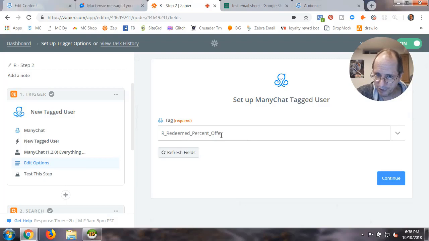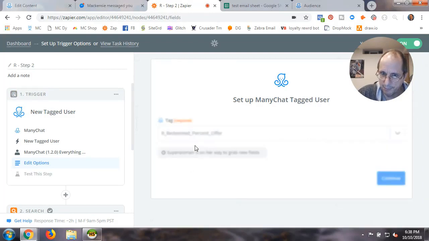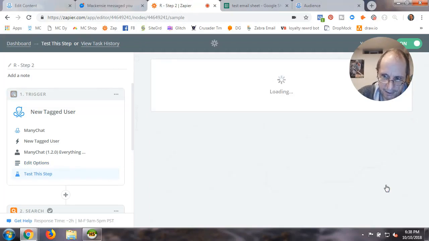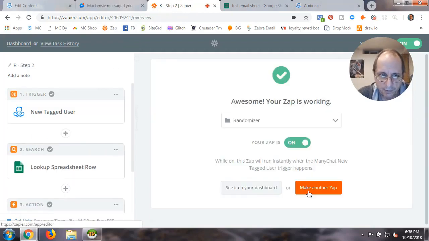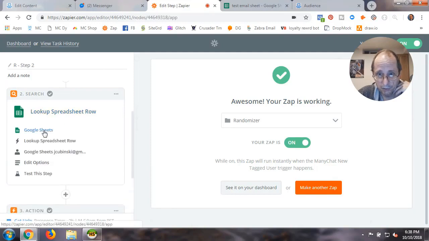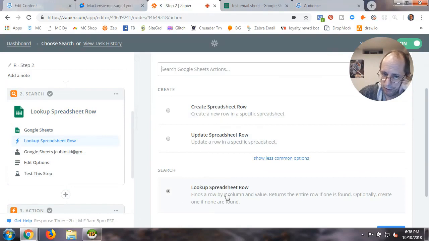The redeem percent offer. So, when you're looking at the tags, you're going to pick the redeem percent offer tag. That's the one that is after they enter the information. And then you're going to say continue. You're going to test it. And now, one of the things you're going to do is a lookup row. So you're going to pick Google Sheets again, but you're going to look up a row.